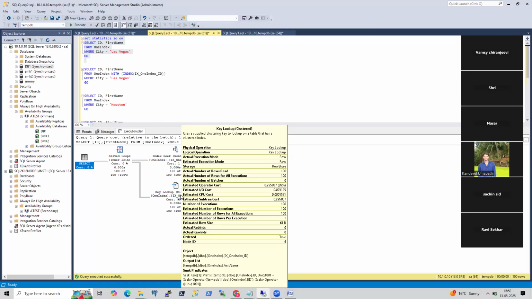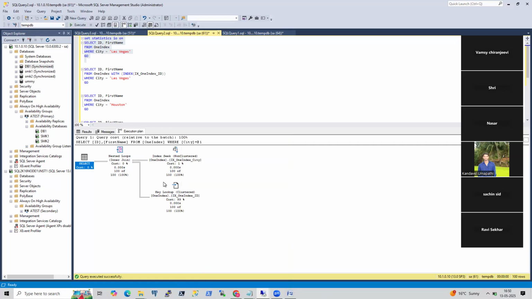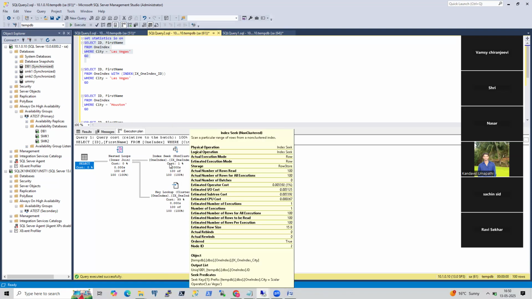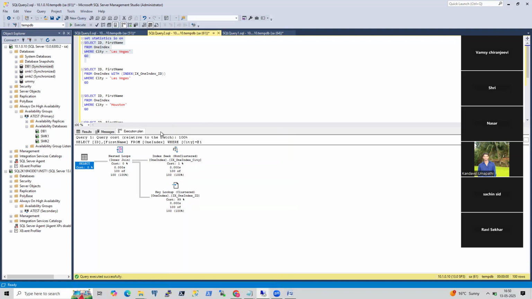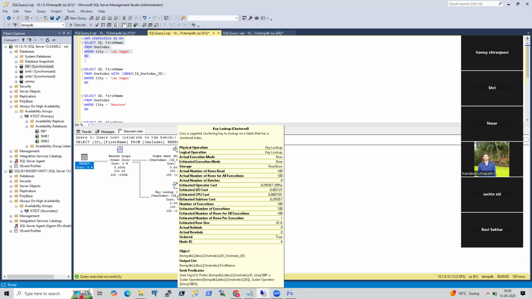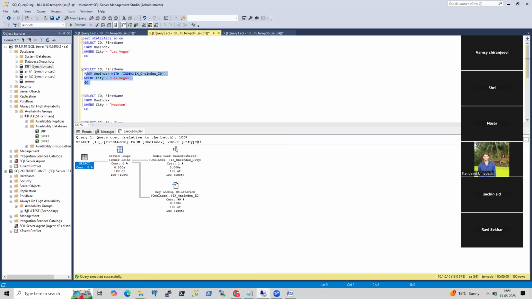So I don't have the information of first name in my non-cluster index. That is the reason I have to go to my base table, which is nothing but clustered index, get that information and then get the results for me. Since Las Vegas is highly selective, in our example SQL Server is going with seek and key lookup, which is less cost compared to cluster index scan.